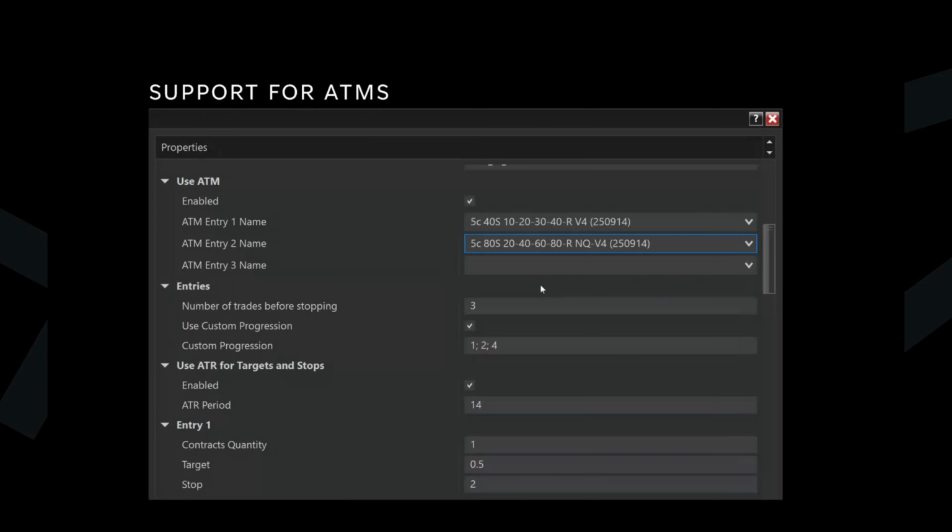We support ATMs, that's the Advanced Trade Management templates that NinjaTrader has built into its system. These are examples of ones we can give for free, but any of the other ATMs that you have created or you've got from your friends or colleagues or off the web, you can put in here to any of our bots that support ATMs.